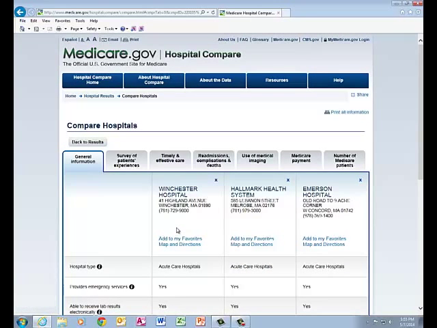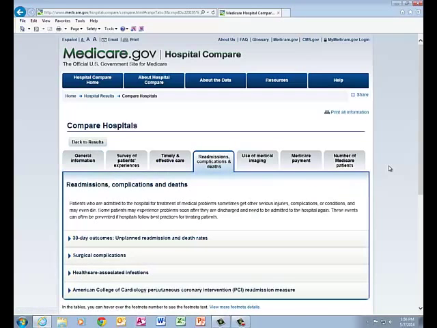The website will then display the names and locations of the 3 hospitals that were selected, along with a choice of types of quality of care measures to select. For example, you can choose from measures from surveys of patients' experiences with care, measures of timely and effective care, and measures of readmissions, complications, and deaths. For our purposes, we're going to select readmissions, complications, and deaths by clicking on that tab. The website then displays the measure categories offered under this tab. We're going to focus on unplanned readmissions, so we will click on that measure set.